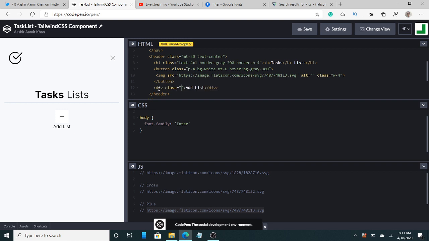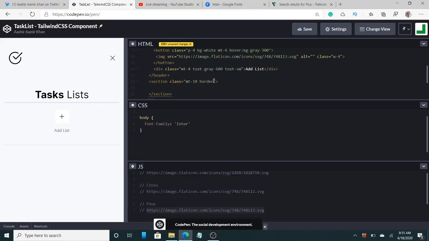Let's style it a little bit. So margin top should be 2, and then color, so text gray 600, and text should be sm small. Okay, looks good. Margin top, let's increase the margin top. Okay, it's too much. Margin 4. Okay, yep, I can see. Yeah, looks good.